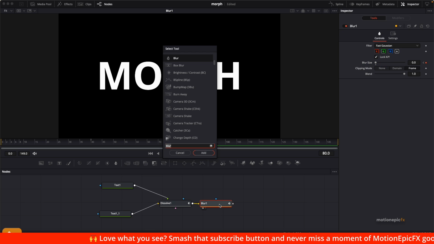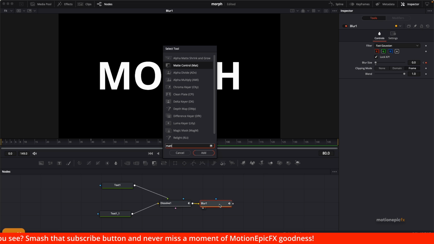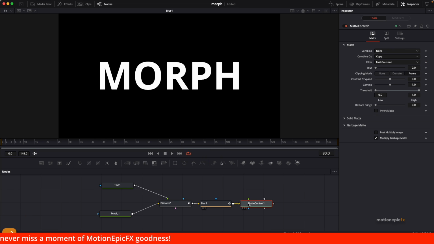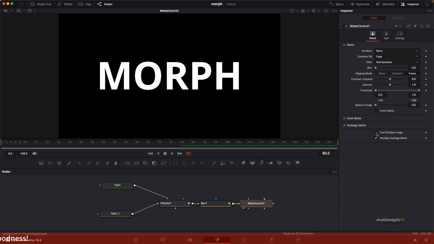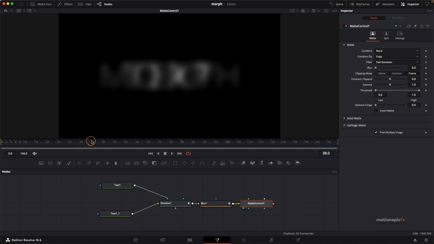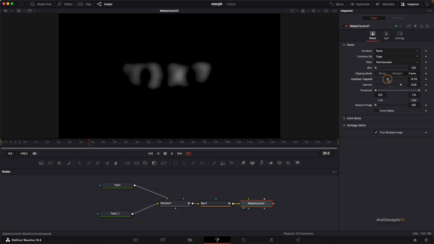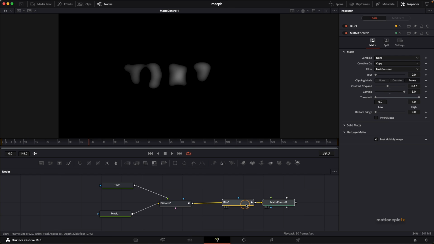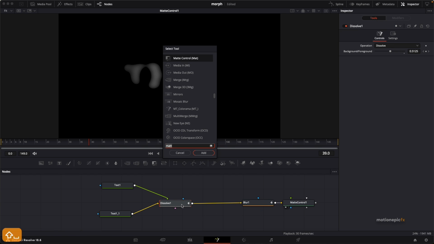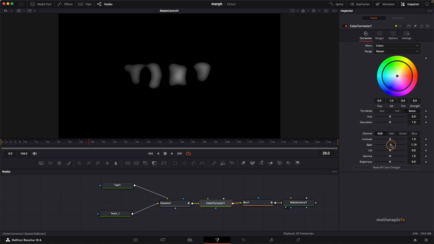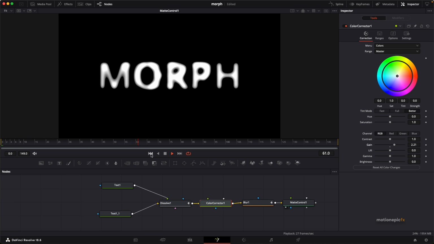All right, so after the blur, we will add in matte control. And then on the matte control, take a look at it. We want to make sure that we check this box that says post multiply image. And then you can pretty much play around with the settings over here. So you can increase the gamma slider and reduce the contract slash expand. Like so, and you know, play around with the settings over here. After the dissolve, I also add in a CC, which is color corrector. You can just increase the gain amount, like so. Right, so you have an animation like this.